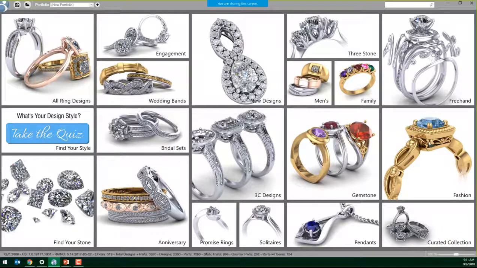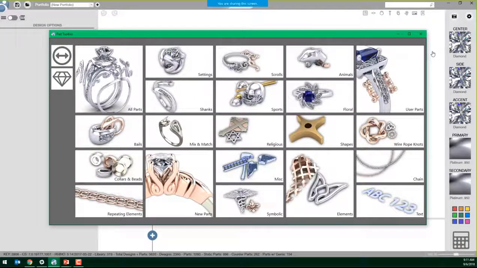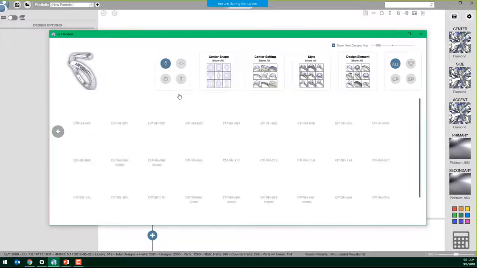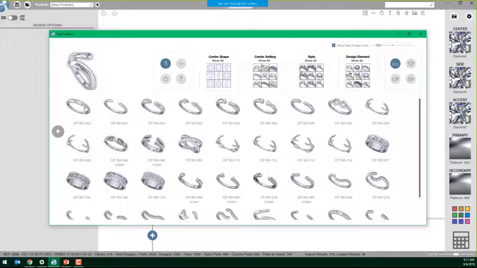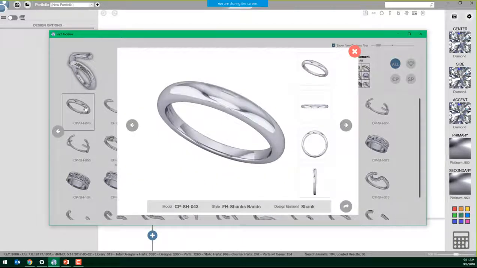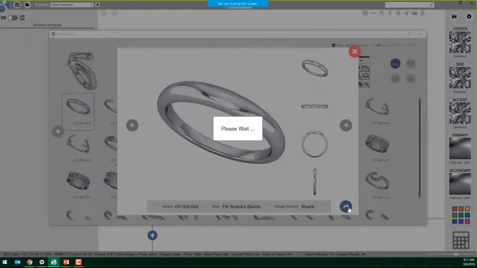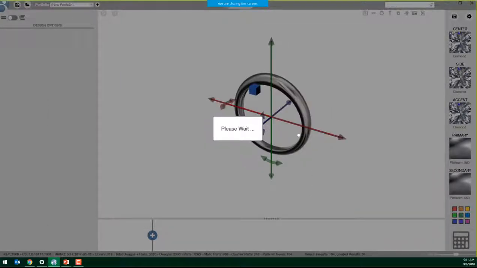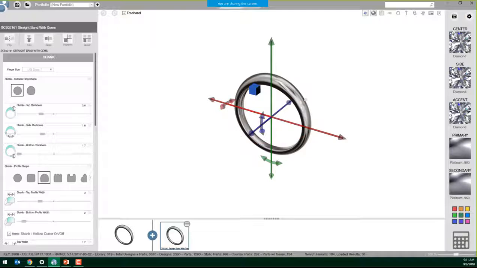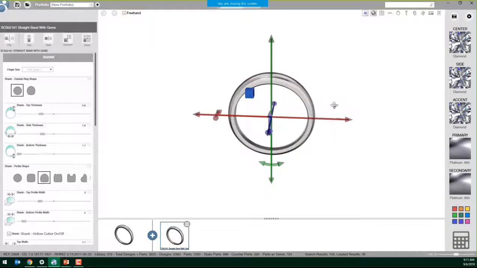So I'm going to click on my freehand library to get things started, and I need a shank to begin my design. I'm going to choose just a really basic shank to get things started, and I'm going to bring it out onto my screen. Now that we've got our shank out onto our screen, we can see what that shank looks like.